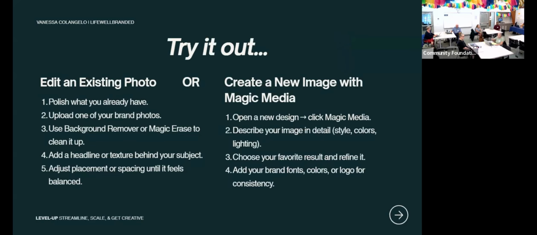So let's take a little bit of time to practice. To make sure you have some options, I put a couple of things up on the board. We can either try editing an existing photo, pulling something in from Canva or something from your phone, airdropping it or sending it, and playing around with the magic edit tools, or try creating a new image with Magic Media. Even if it's not something you would use for your business, you can play around with a fun prompt and try to get a really cool image generated. We'll take a few minutes to do that. If anybody has any questions on how to get there, sure.